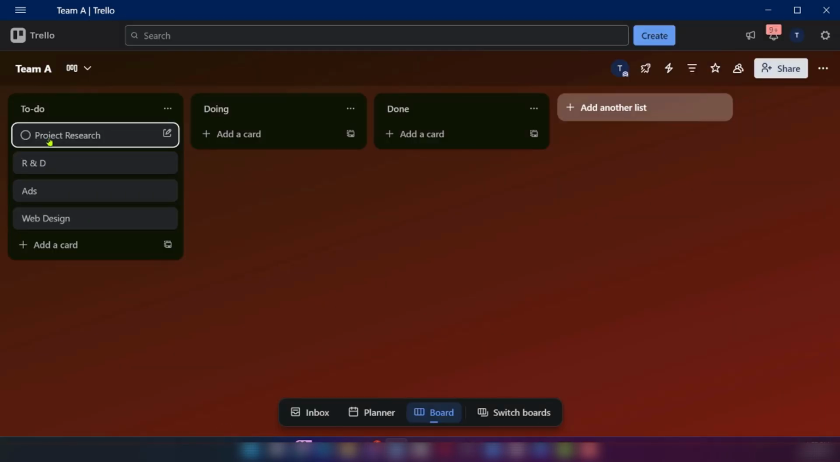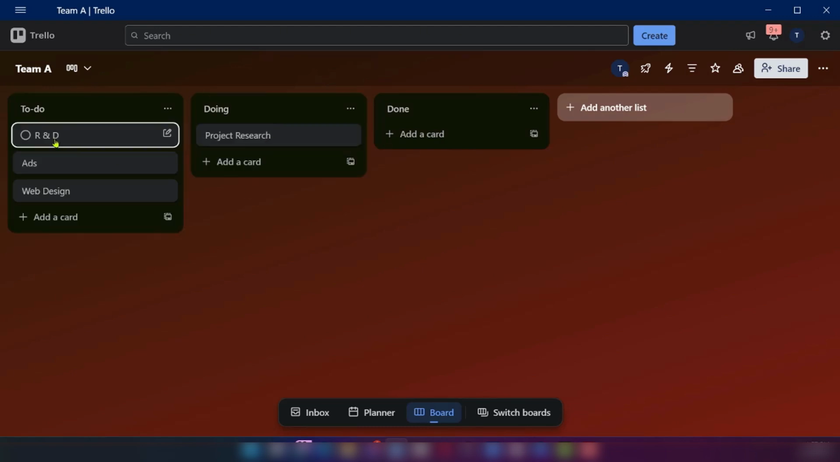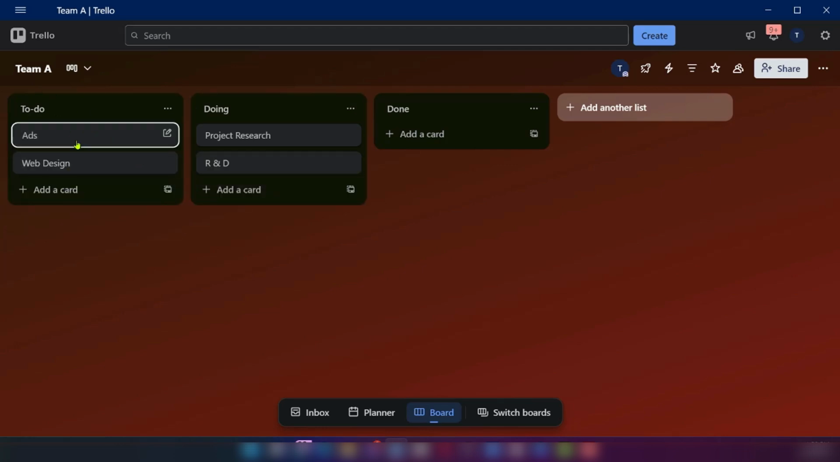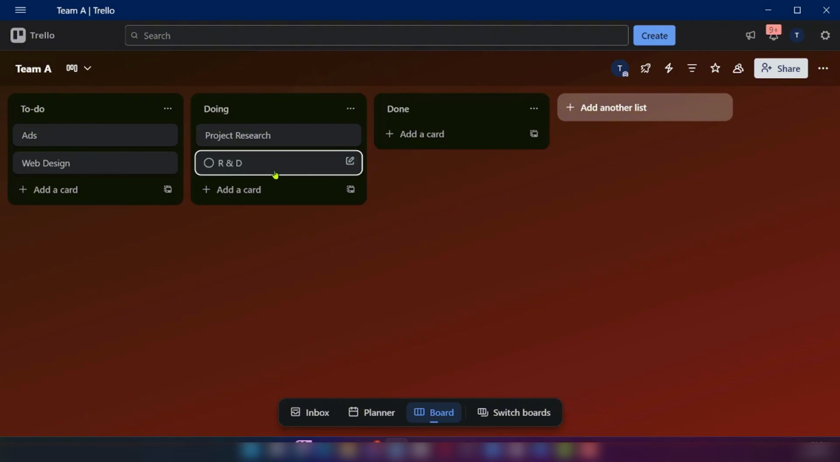So let's say we're trying to stay organized, and let's say we've commenced our project research. So we're going to move the project research to doing, also move the R&D. And so at this stage, you can see some things are yet to be done and some things are being done. Already, this is how you can organize things on Trello boards in a basic way.